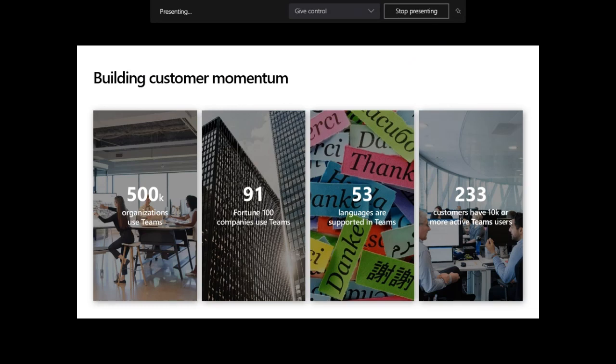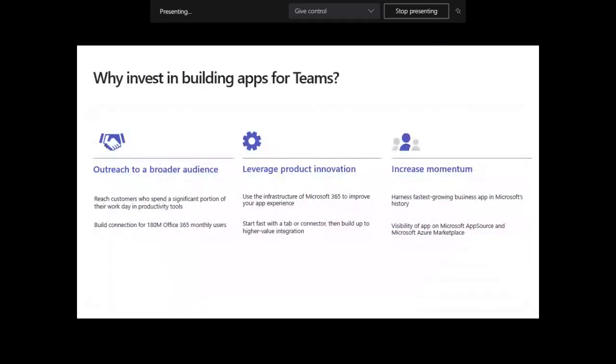And that really leads us to look at just the opportunity as it relates to all of you on the phone. And when we look at that customer base, it's significant. Teams is where customers are getting their work done, and they're spending many hours of their workday collaborating on files, chats, and meetings right within Teams. On top of that, the reach is great with 180 million Office 365 monthly users. This is really a great foundation for potential users of your app.